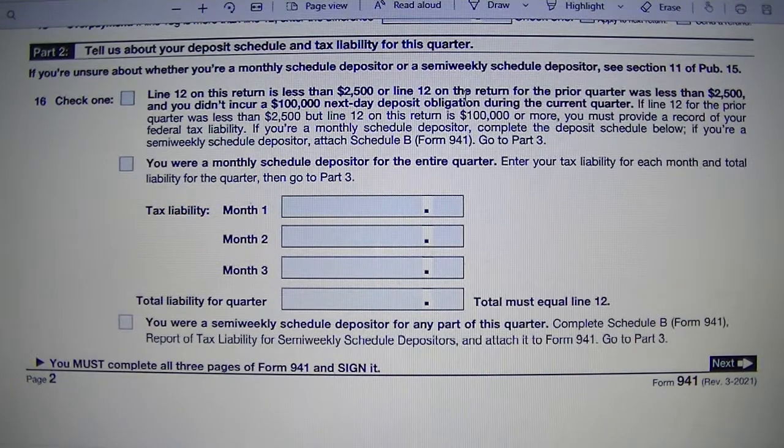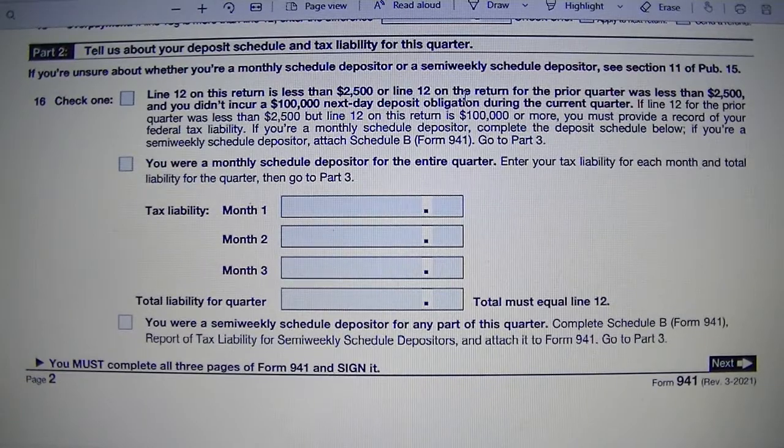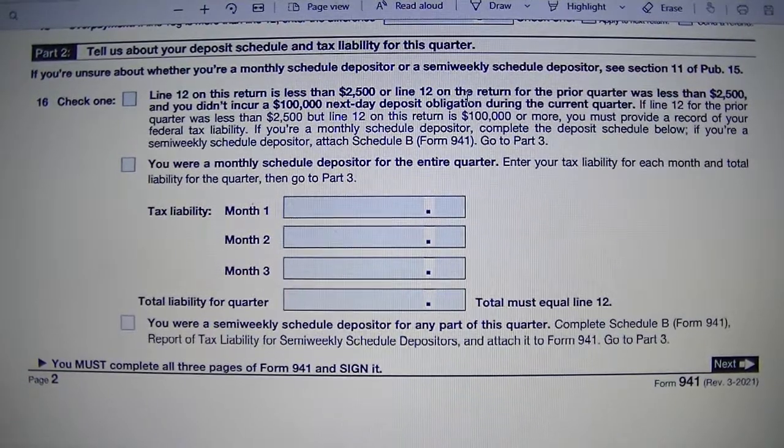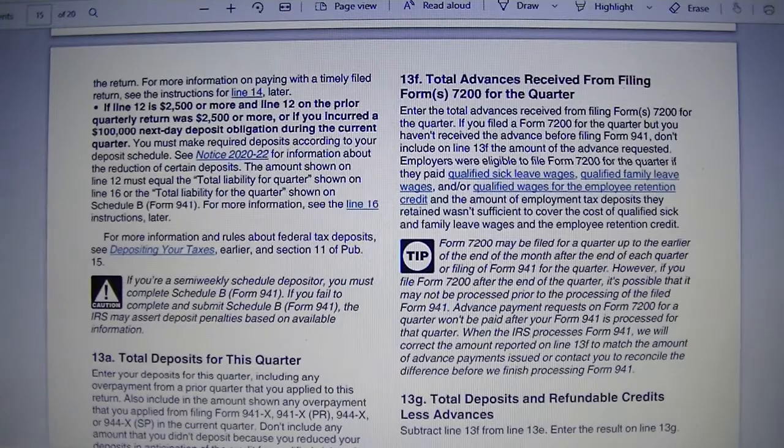Well, should you deposit or should you pay your tax liability? There are more instructions on it, and on the Form 941 you'll be able to read it.